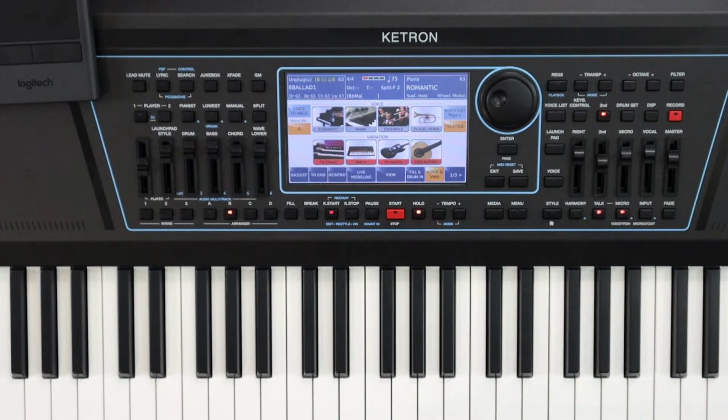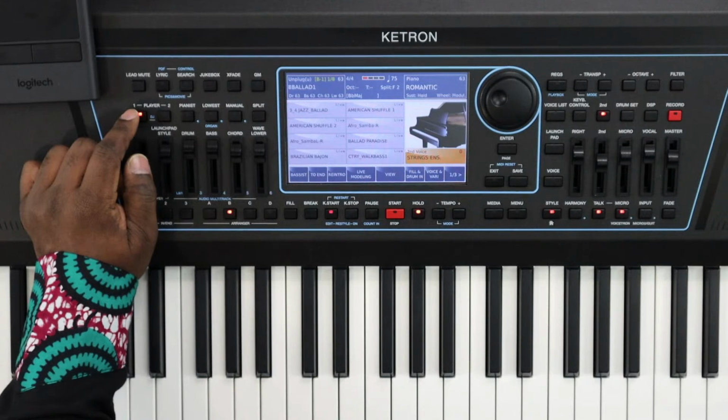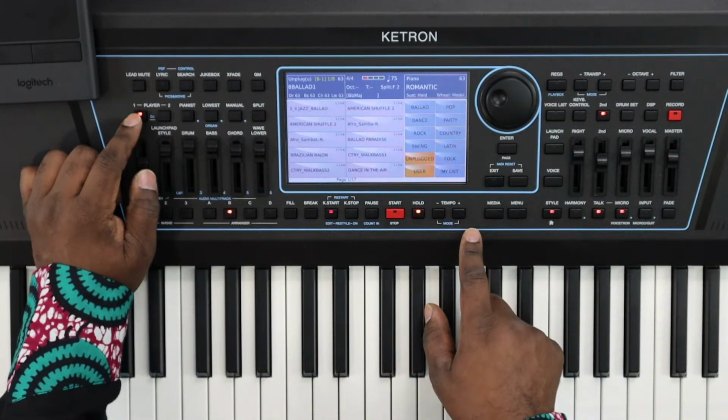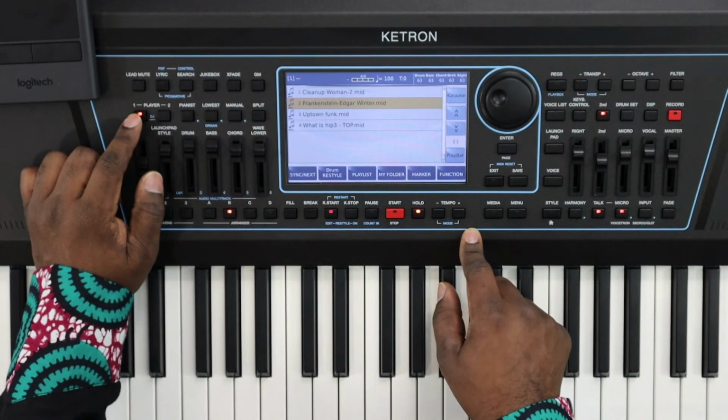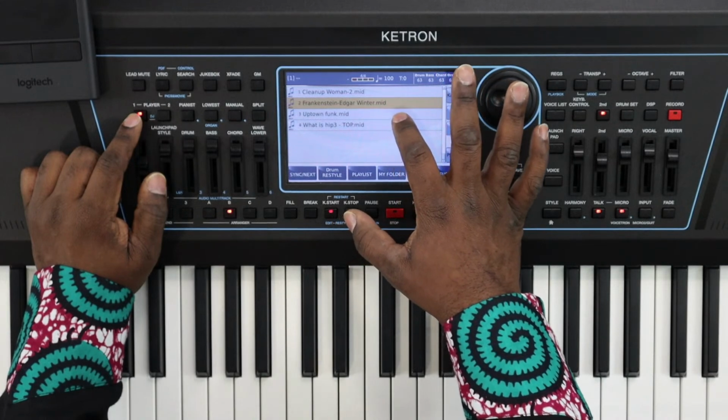So we are going to go to MIDI file. We're going to play this MIDI file. I'm going to go over to the player right here, and it's going to take me to this screen, if I can get to that real quick. And we're going to look at this song right here, Uptown Funk, I believe it was what it's called.